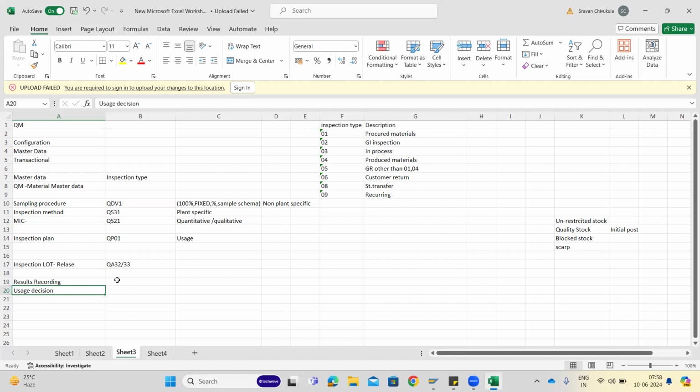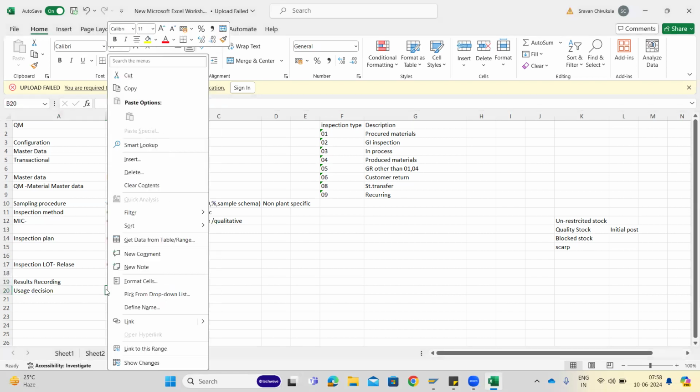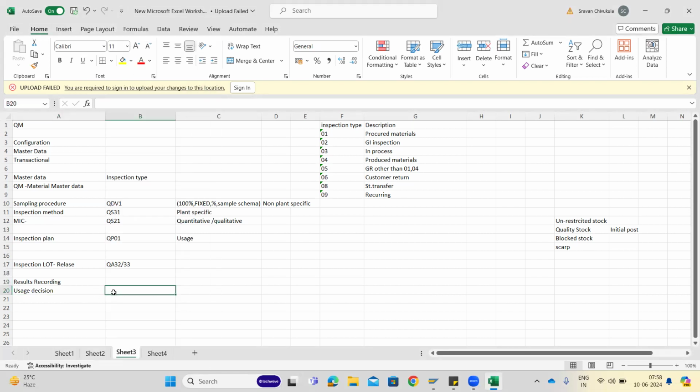Now based on your result recording, at the time of usage decision you will take a decision. Like now I have 100 pieces produced. Out of that, 100 are very good, so post 100 into unrestricted. If out of 100 only 95 are good, then post 95 here and 5 here.